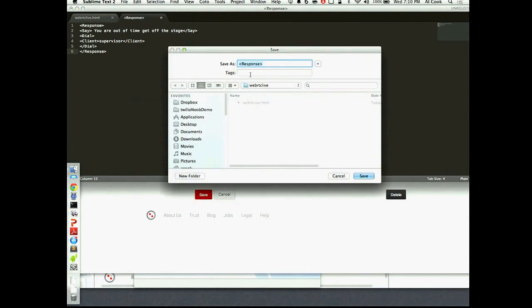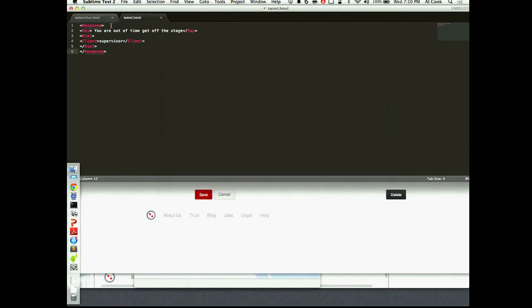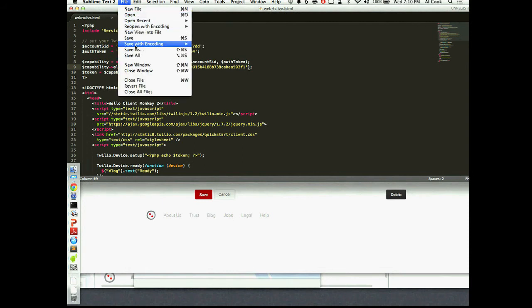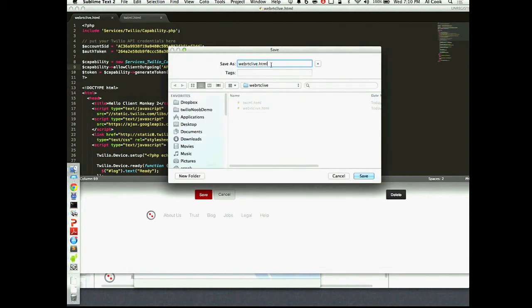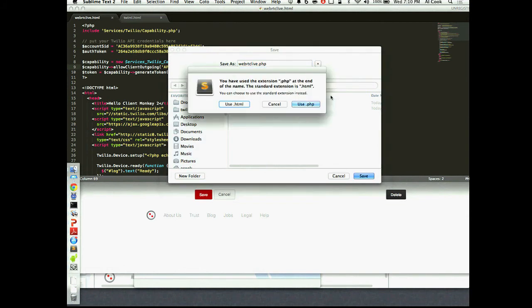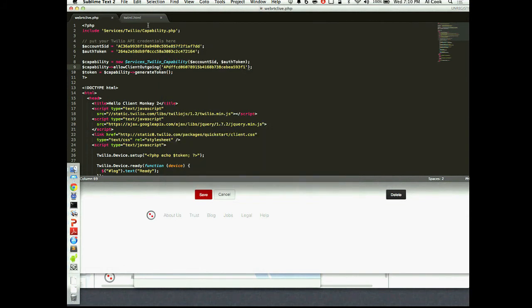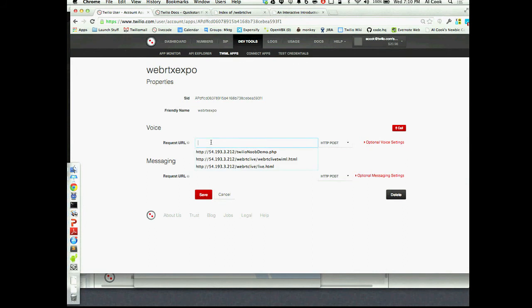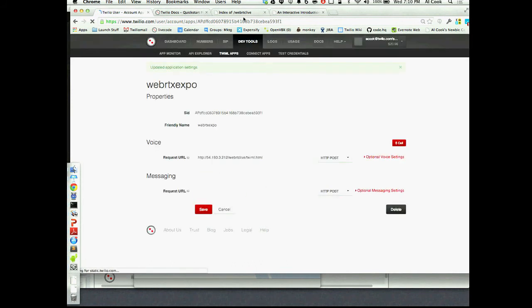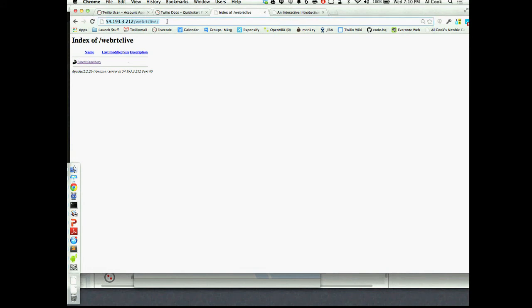And then I'm going to save this as my twiml.html. I just realized that this actually needs to be .php. And one final step, and then I will be done. We need to update our app with the name of the XML file that we've done. We'll update it.